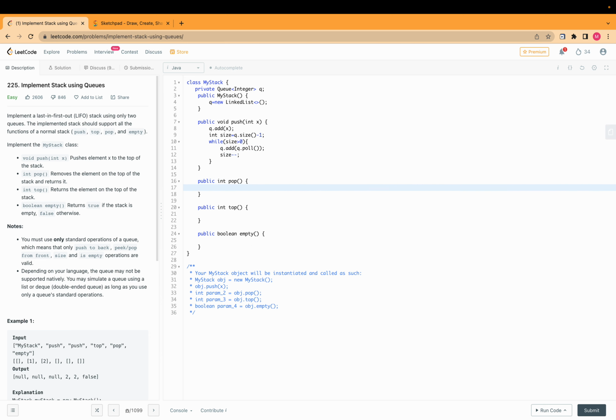In the method pop we just simply have to return queue dot poll, and top is also simple, we just have to return queue dot peek. For the boolean empty, we have to return queue dot isEmpty function. It will give true or false. If it's empty it will give true, if it's not empty it will give false.